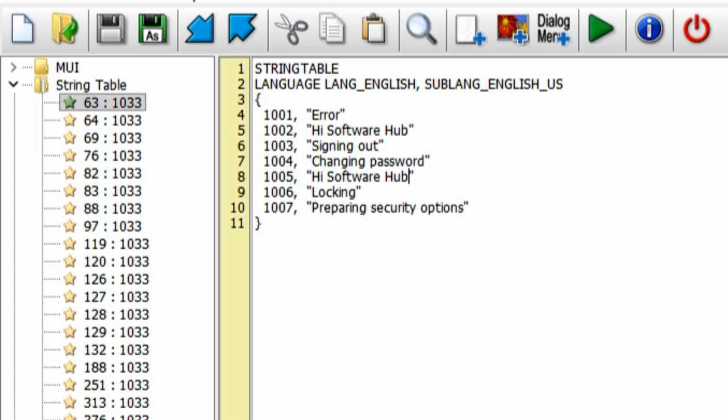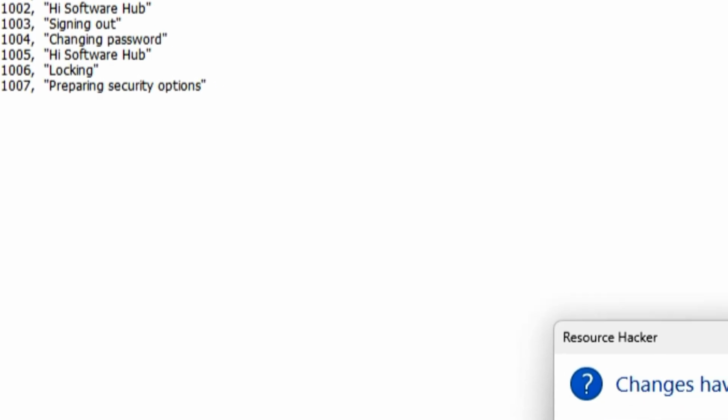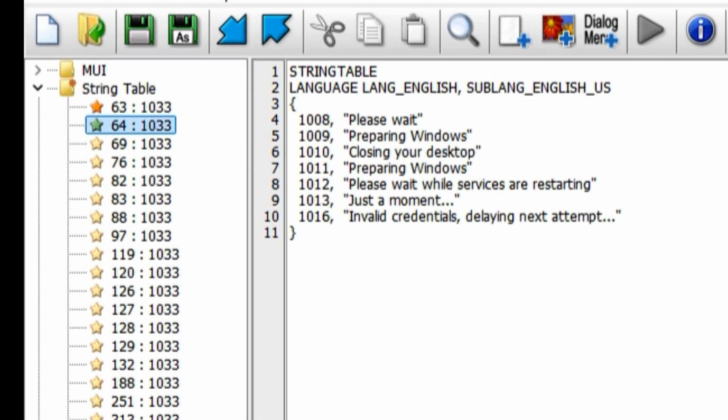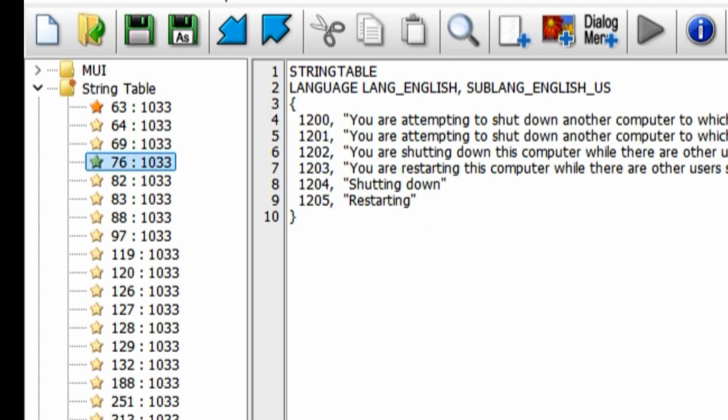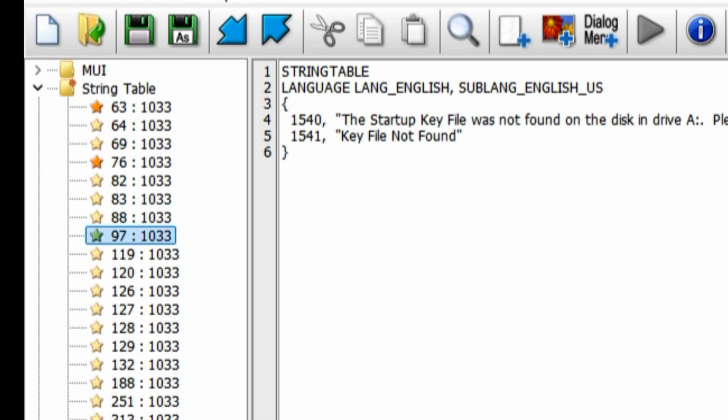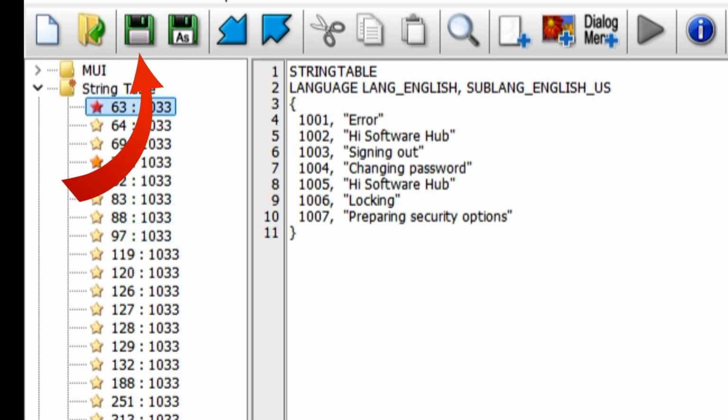You can also edit other messages. In the sidebar, click the 64 file to see more messages. Click Compile to save these changes. Here you can edit text like shutting down or restarting. For example, I'll change shutting down to goodbye. After making your changes, click Save.